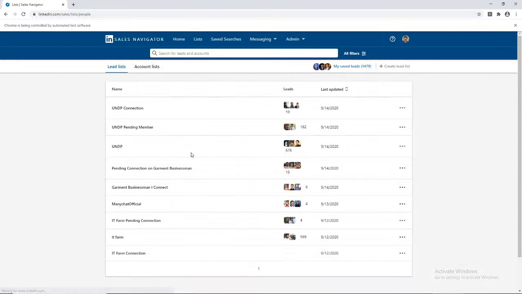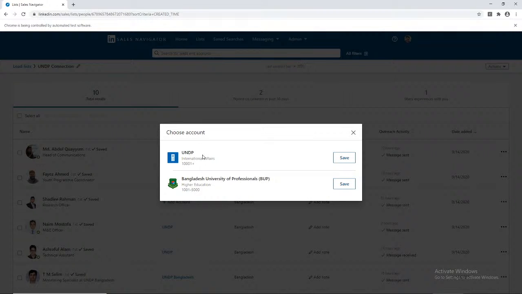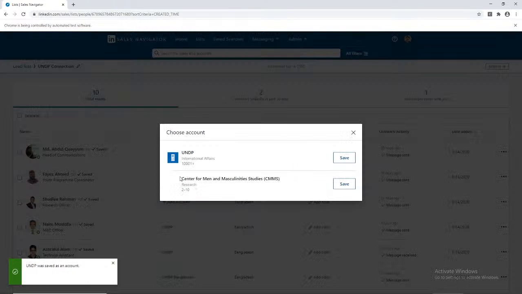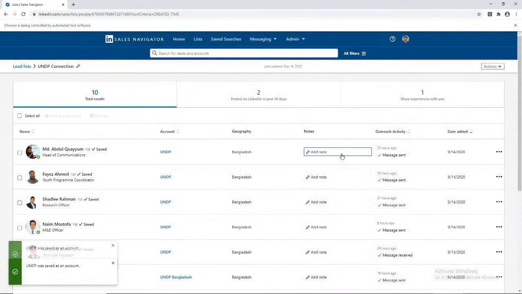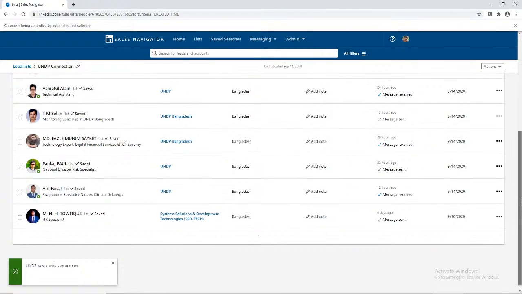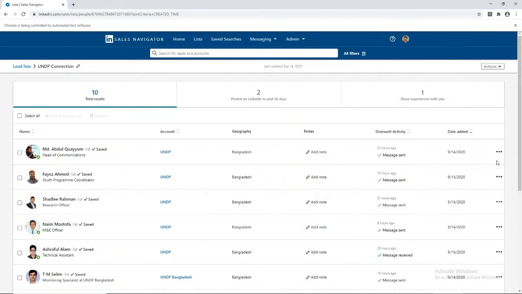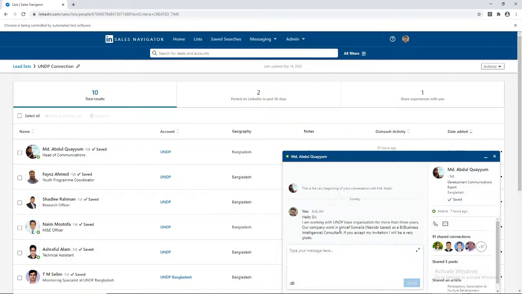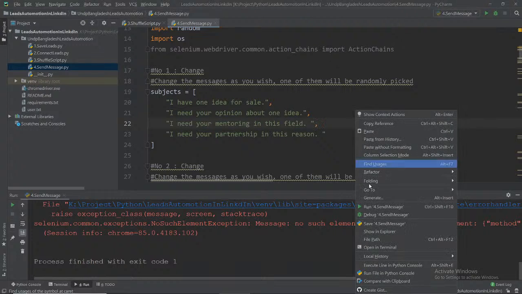So now I have 10 UNDP connections and they actually work in UNDP and I want that contract. They are working in different places also, and yeah, when we have some more connections, if I send them messages I don't have to write the subject, and I don't want to send them the same message again and again. But let's test the send messages script.